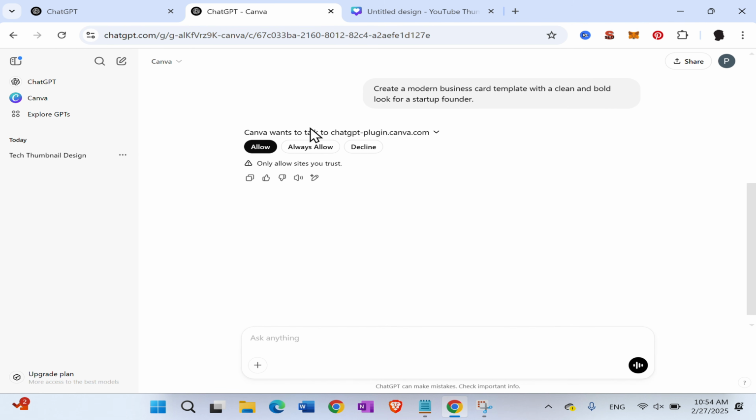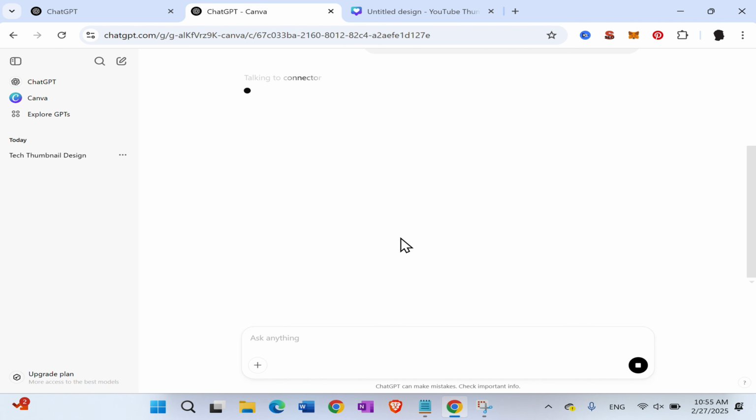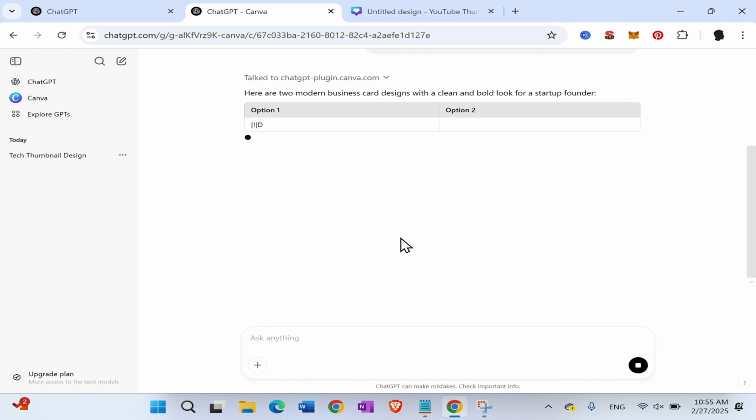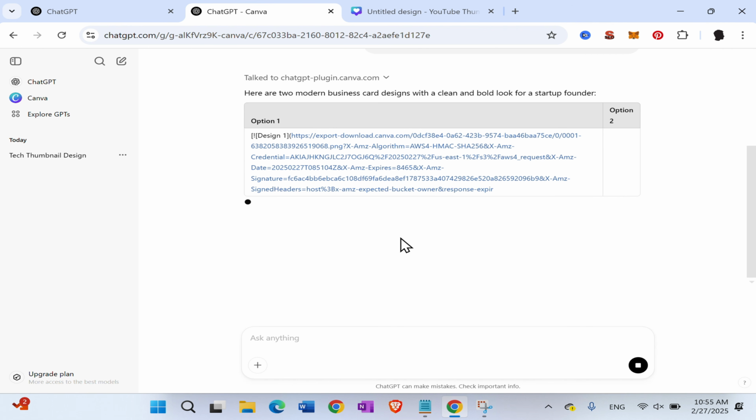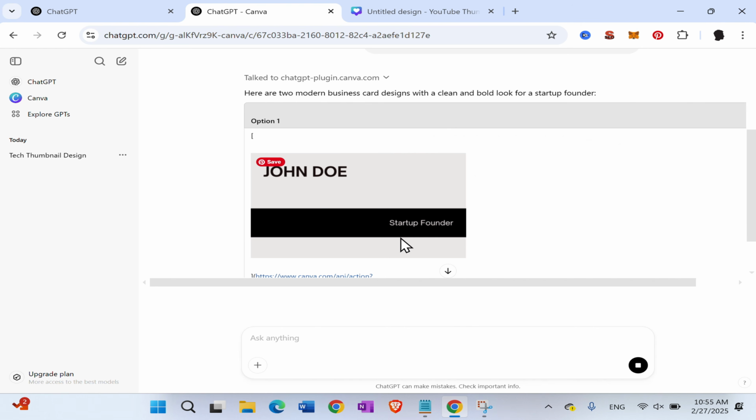You need to allow connection to Canva. You can click always allow or allow every time you put a prompt. Let's put allow, talking to a connector, and in a couple of seconds we should receive a nice output. Okay, so here are two modern business card designs. Let's see what GPT came up with.